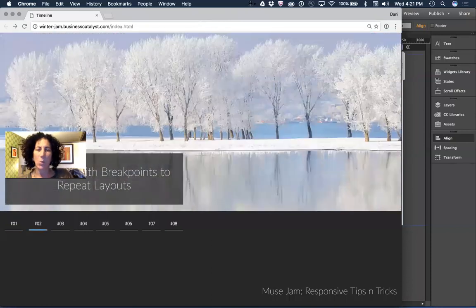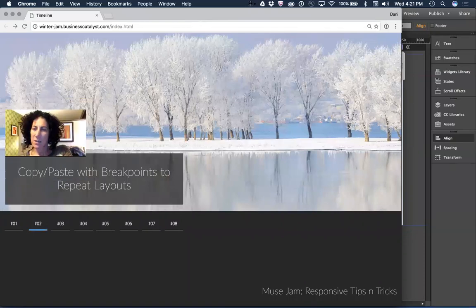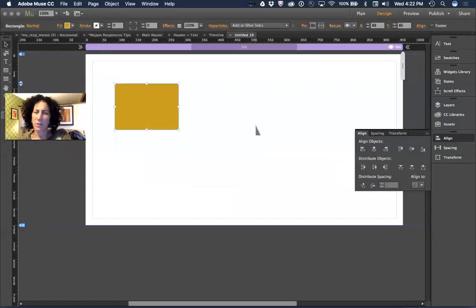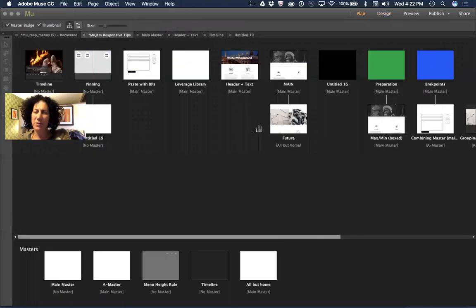Number two, in the winter wonderland, as we get a little bit more wintry, is copy and paste with breakpoints to repeat their layouts. And this one's kind of magical. Let's see what I want to do here. So I'm going to jump over into my Muse design, and we'll jump out for a second.